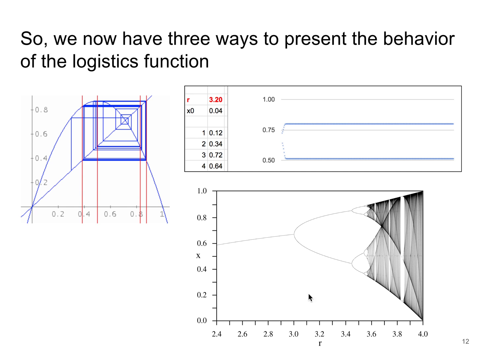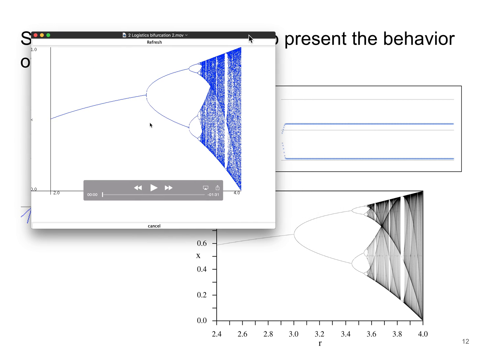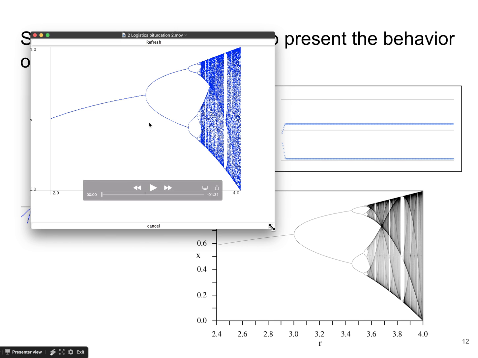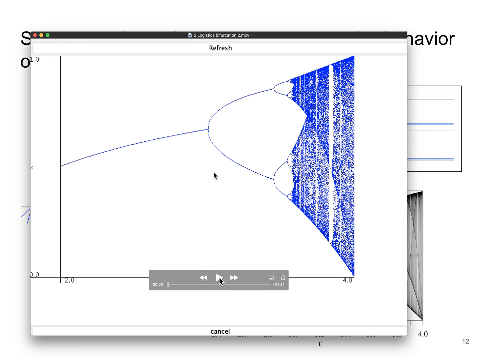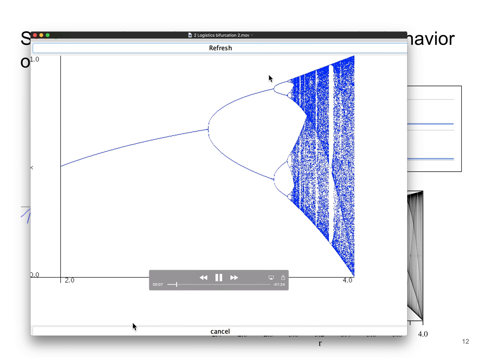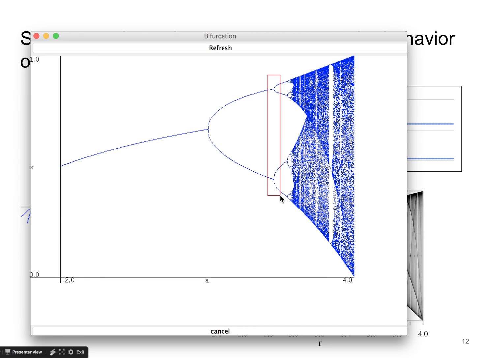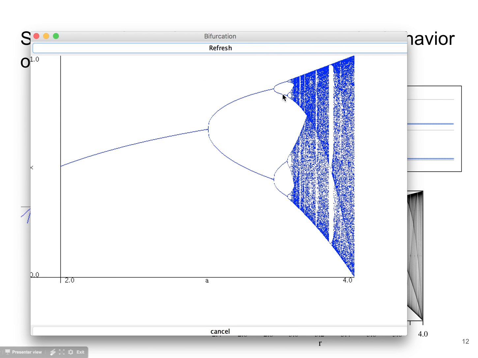Now we're going to look at this bifurcation diagram animation. So let me drag this in. So you can see the similarity between these. So this one, we're going to use one of the online tools where you just select an interesting area and it zooms in. And you have to refresh each time.